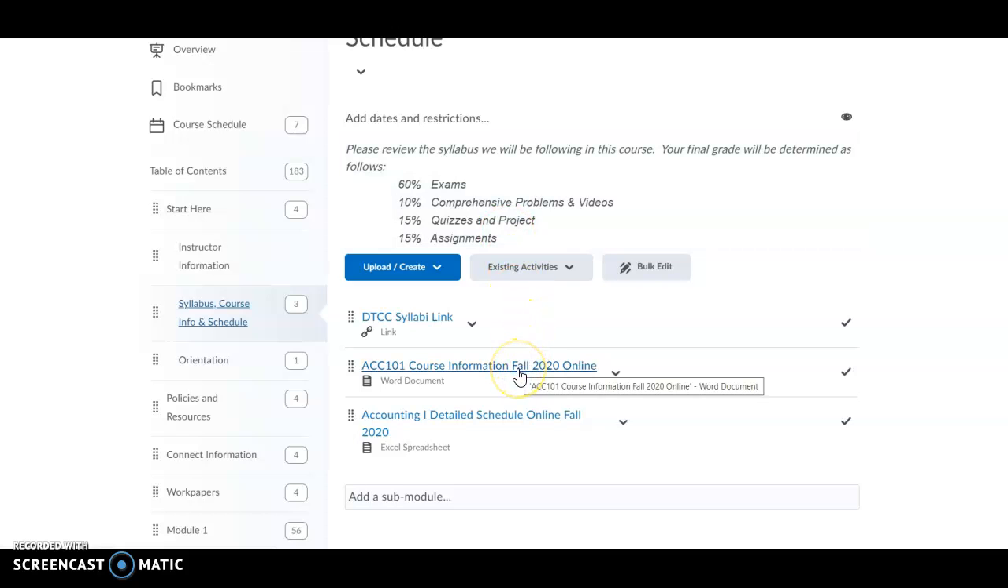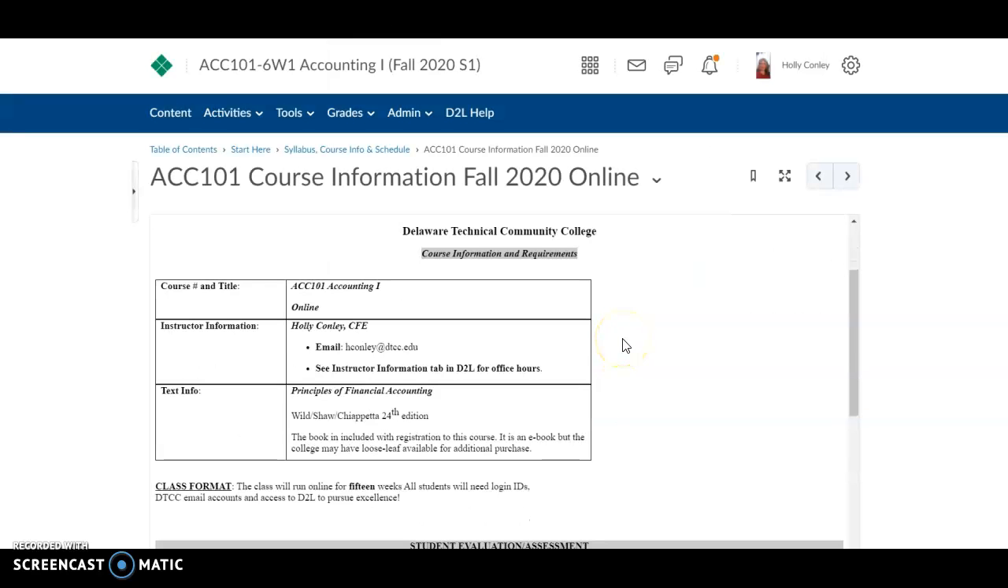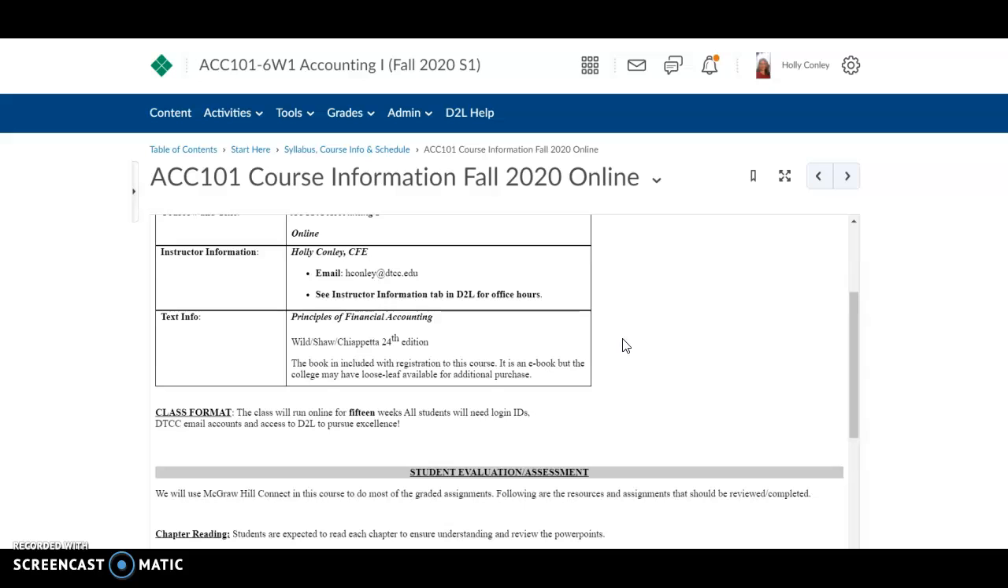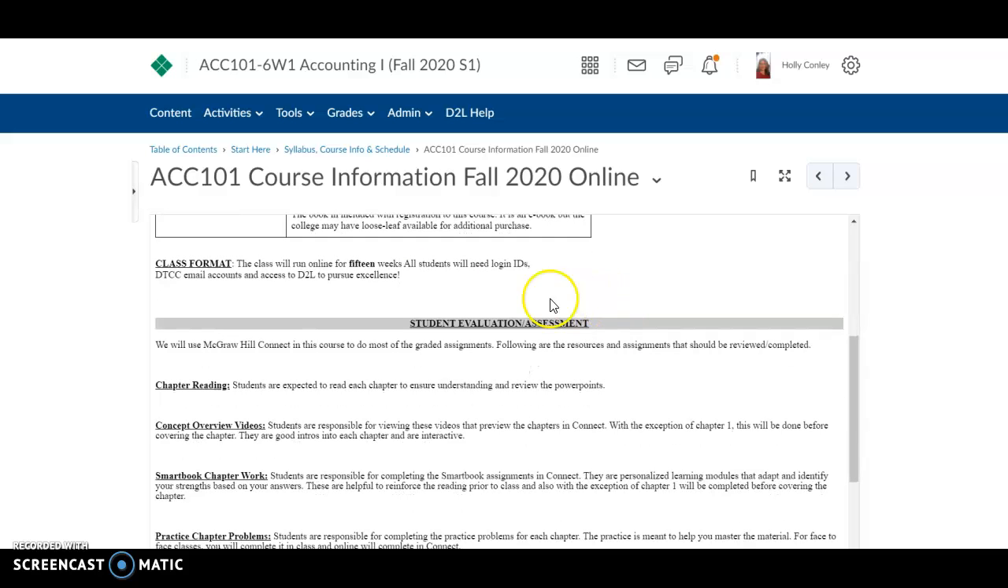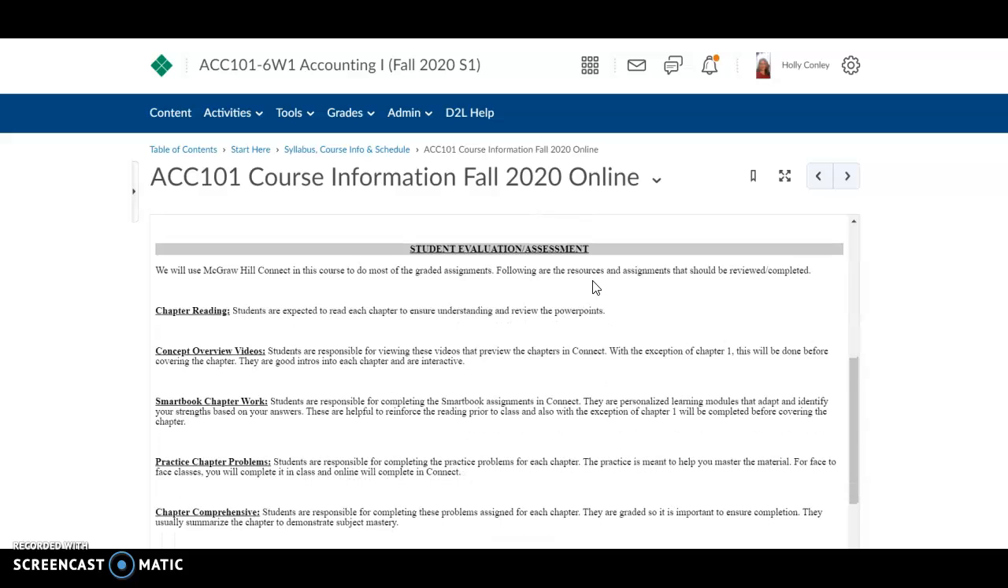In here you have the course information. If we click into that, it's going to tell you how our course is set up. In my instructor information, our class is running online for 15 weeks. You do need access to your Dell Tech email and also to D2L to be successful.